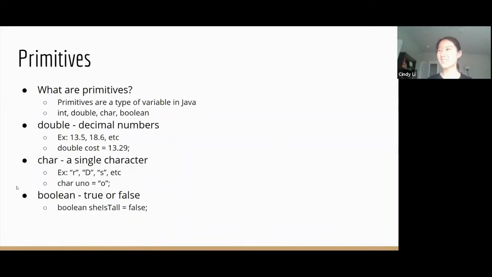Smiley faces as Unicode characters? I've never heard of that before. That's interesting. I'll try and find one and put it in the chat. Yeah. If you could find a list of all the special characters that are considered characters in Java, that would be great. Honestly, you guys have so many questions that I'm not prepared for, and it's great.